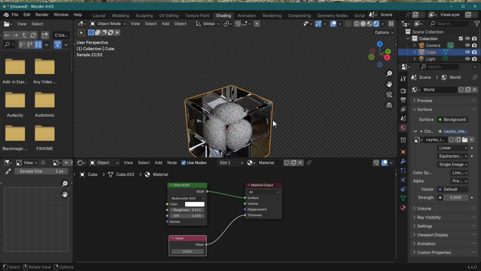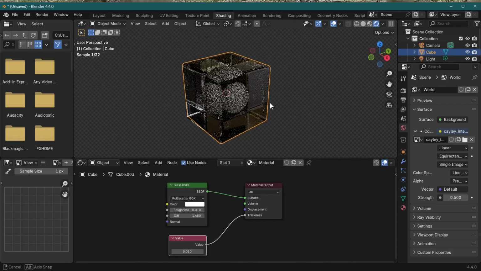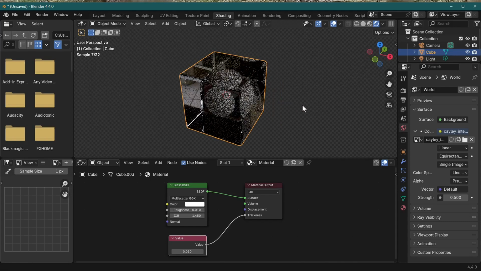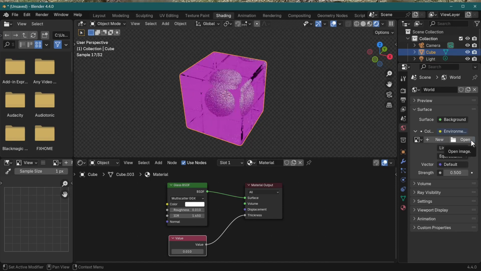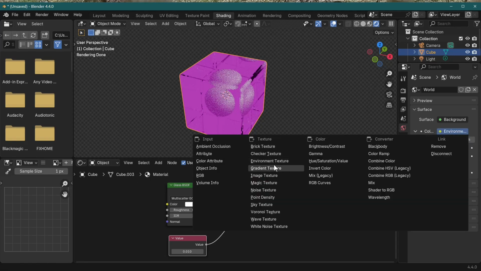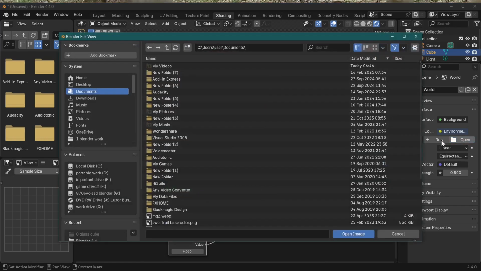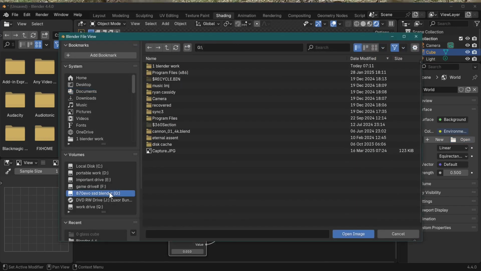So as you can see, we've got our ball in our glass, and we've got quite a lot of reflections there, and that's because I've used an HDRI. So if you go into the World tab, you can add an HDRI into here. Right, I'll just show you how you add it. What you do is you go into environment, select an environment texture, and then you can open your HDRI from wherever you've put it.